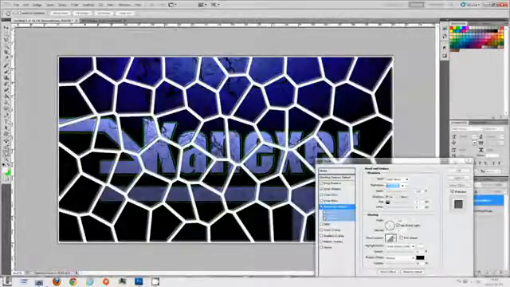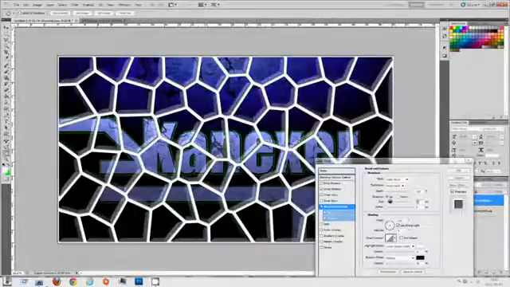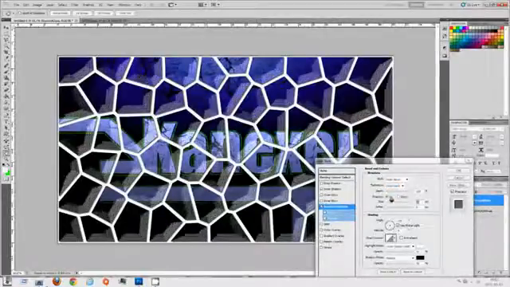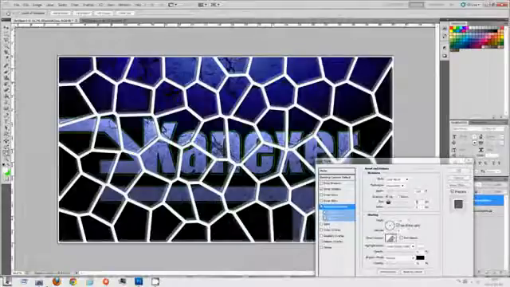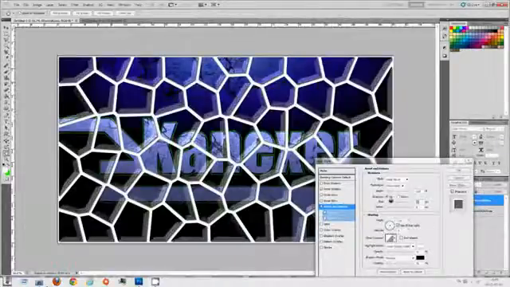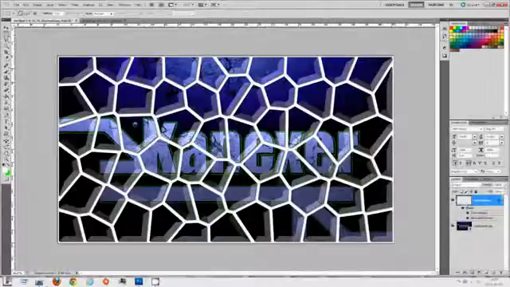Now, when you've got everything set up, just move the size as far as you want, and here you go, we've got a way more realistic looking stained glass.